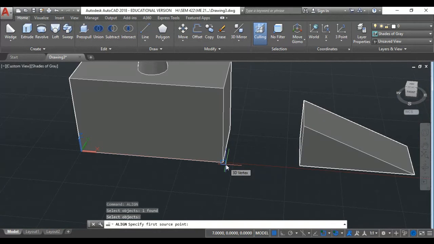So let's try it this way. Look carefully, guys. Specify first source point. I'm gonna pick up that one. How can I pick up that one, guys? By going to the 3D object snap and activating the vertex. Remember, okay? So I'm gonna pick up that one as my first source. Look carefully at the second question. What is the second question? Specify first destination point. Usually I'm intending to have this corner to be located there.